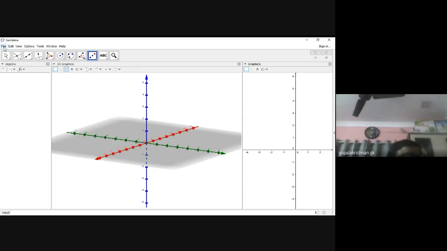The second line will be (x minus 1) by 2 equal to (y plus 1) by 4 equal to (z minus 2) by minus 5. So I'm going to show it's a skew line. You know what a skew line is? Two lines which are not parallel and which do not intersect. And I'm going to also find the shortest distance between them.